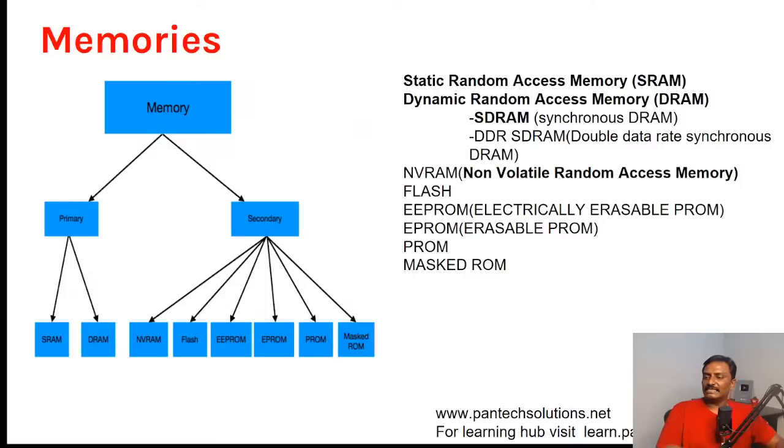Mohidin is asking what is LPDDR. LPDDR stands for low power double data rate. It's used for low power devices like mobile devices. Low power double data rate SDRAMs.